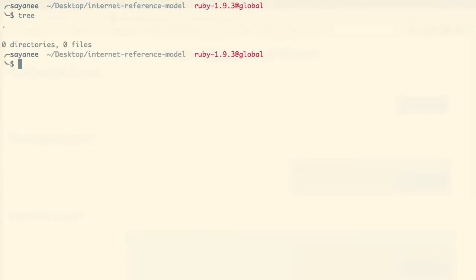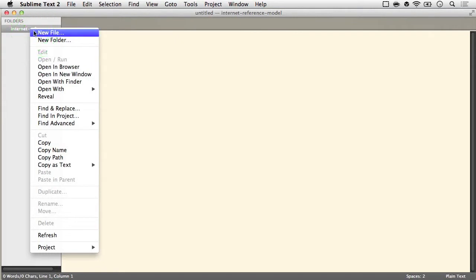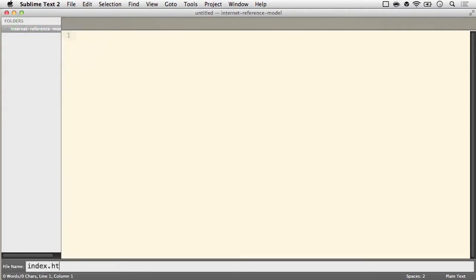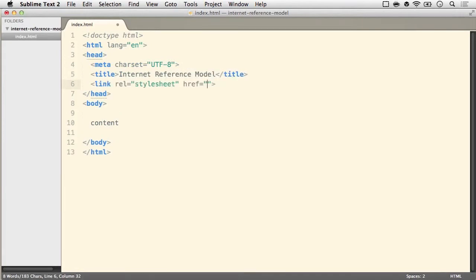Obviously, I'm inside an empty folder in my project. So let's just open this up in Sublime Text. The very first thing we will do, notice here it's obviously empty, is to create an index.html page. So it will be really simple. And let's just call it Internet Reference Model. And after this, I'll just link it to the style sheet. It will be inside the folder CSS and style.min.css, or whatever you would like to call it.